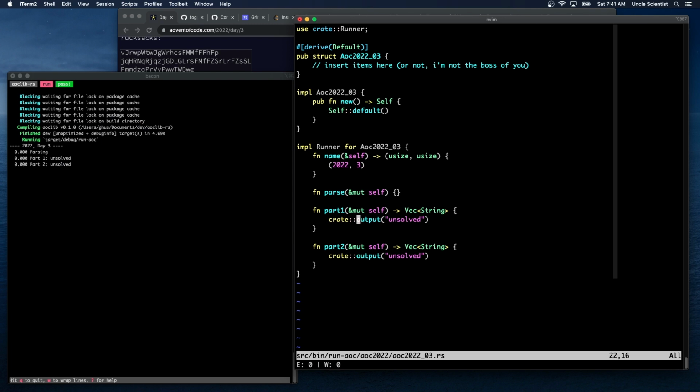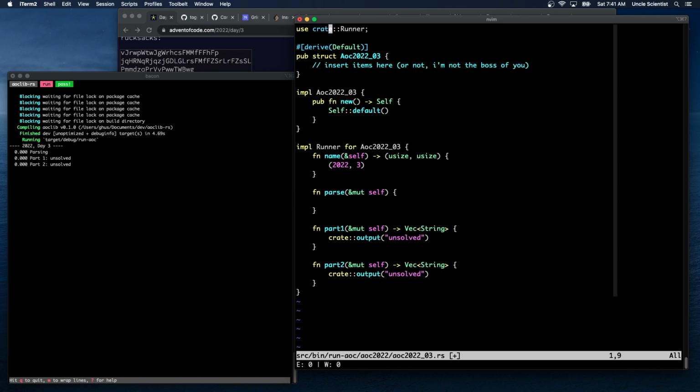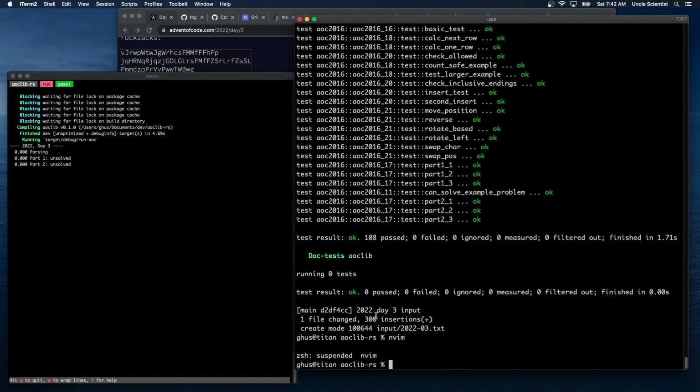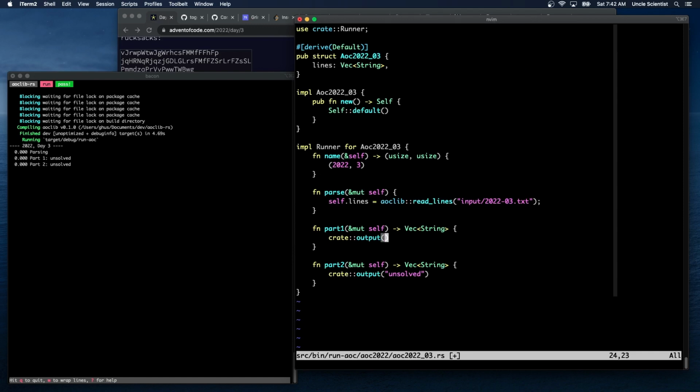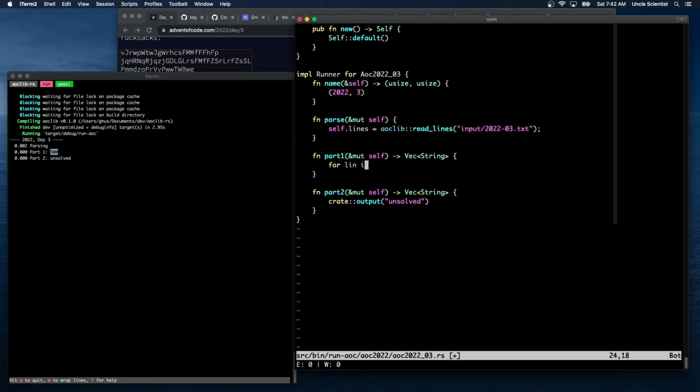Perfect. All right, so the parsing is going to be straightforward, right? All we do is grab the lines. You know what we could do is split them at that point. We could just say lines is, wow, lines. There we go. Vec string. Let's see what happens. Let self lines is equal to AOC lib read lines input 2022-03 text. Okay, and let's see how many lines we got. It says 300 insertions, so we should see 300. Self lines len. And that way we know we read in all the lines. There it is. Perfect.